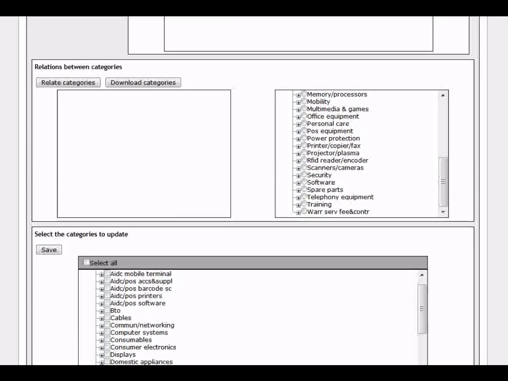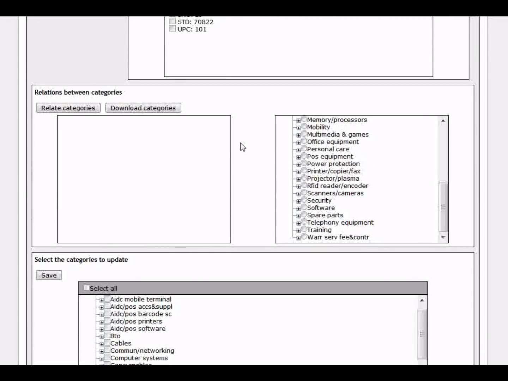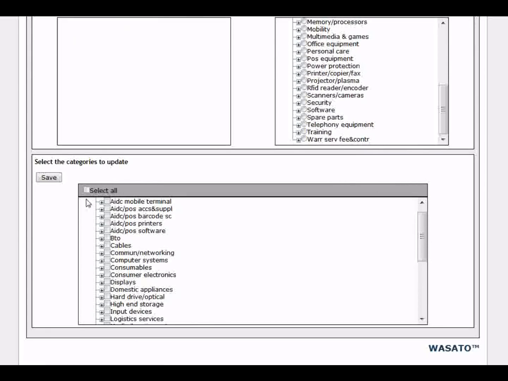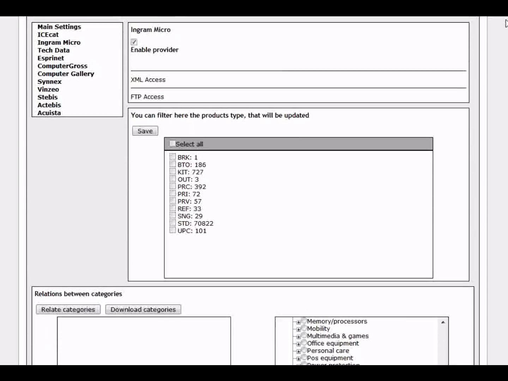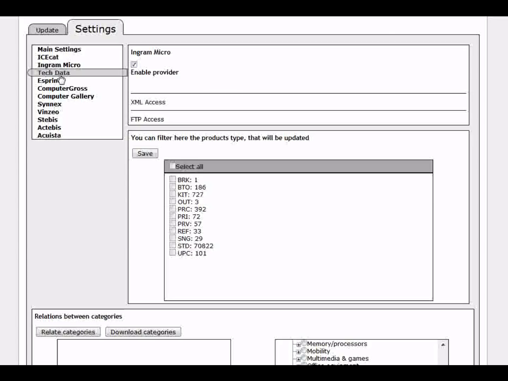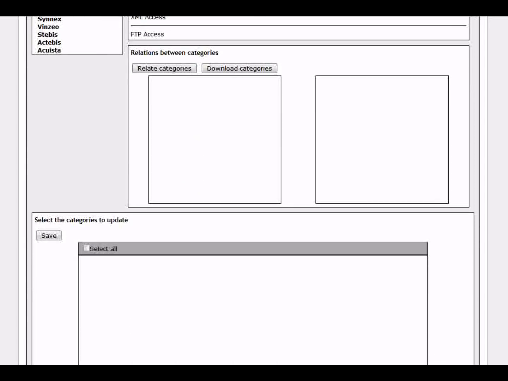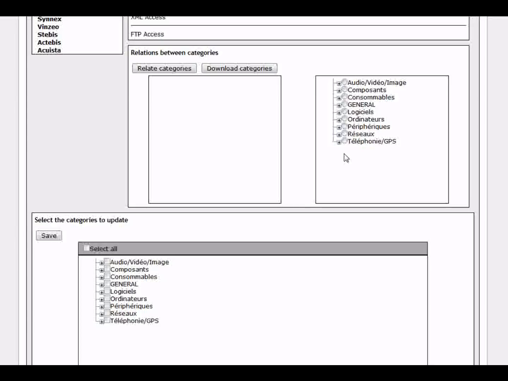As I told you before, this section is to relate categories with the store categories. As we don't have any, we can't relate anything. In this case, it will create all the categories. And down here, we can select all the categories that we want to update or import. So now let's do Tech Data. Same, we will download the categories just to see how it works. Actually, we are just going to update from Ingram Micro, but just to show you, all the categories from Tech Data are here as well. We can select all of them, or whatever we want, and you click Save.